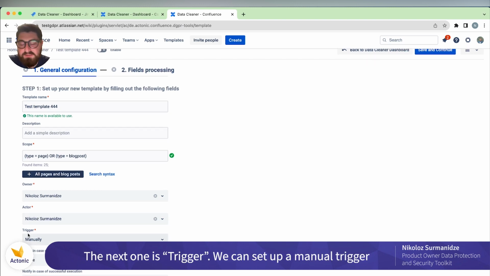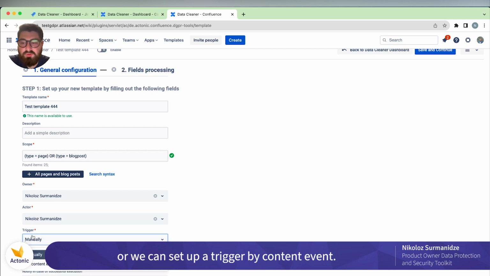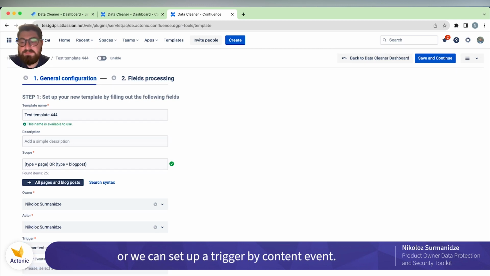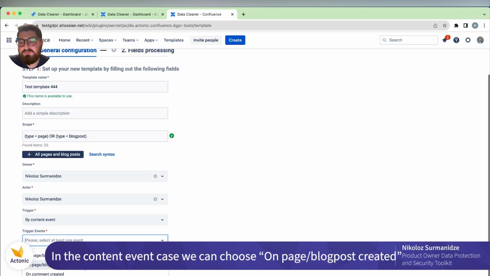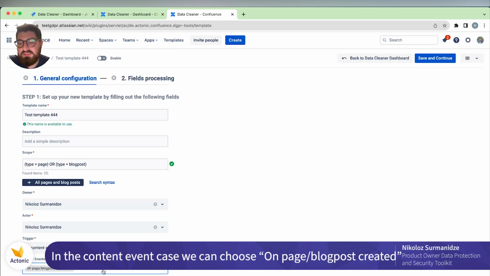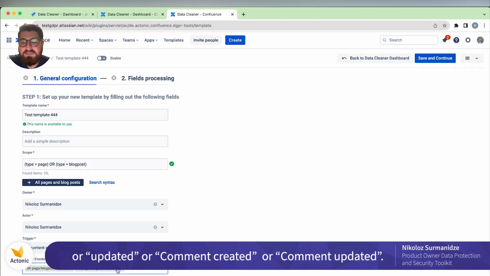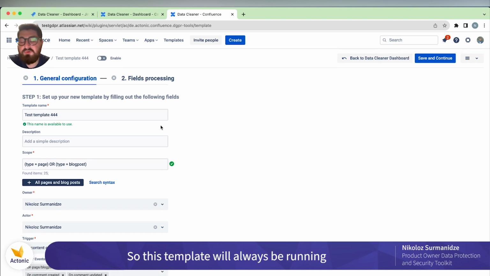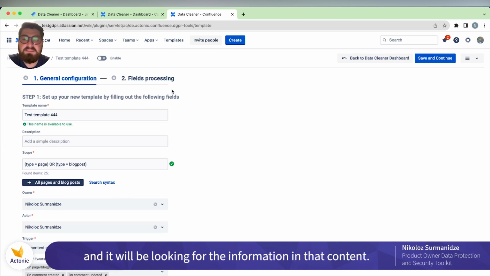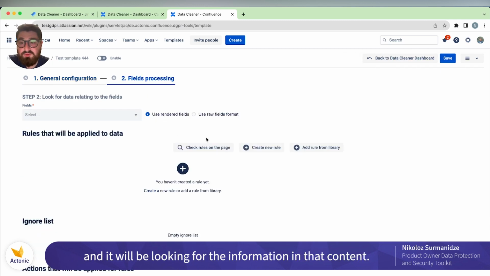The next one is trigger. We can set up a manual trigger or we can set up a trigger by content event. In the content event case, we can choose on page or blog post created or updated or comment created or comment updated. So this template will always be running and looking for some kind of content which is created or updated, and it will be looking for the information in that content.